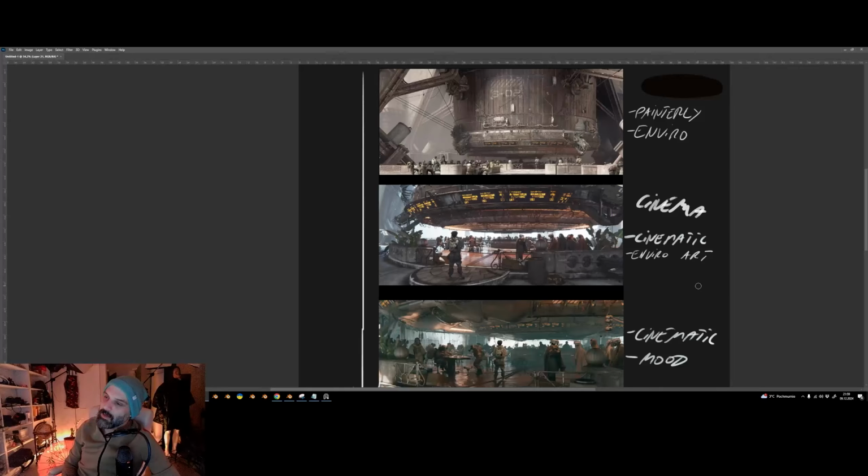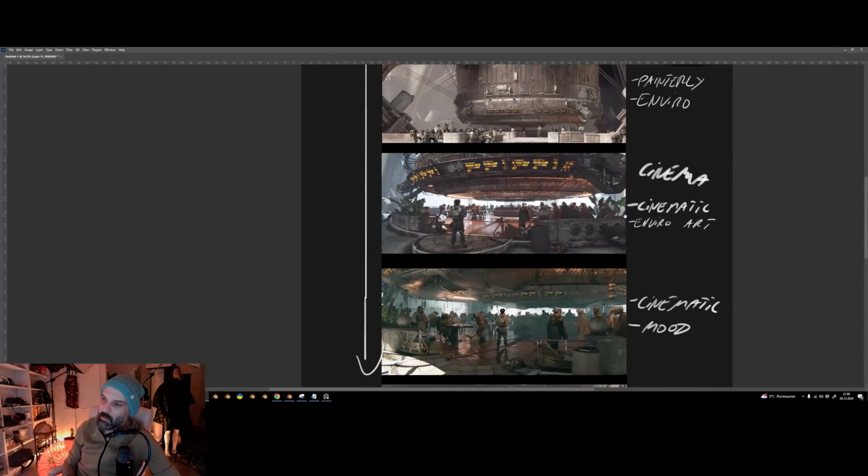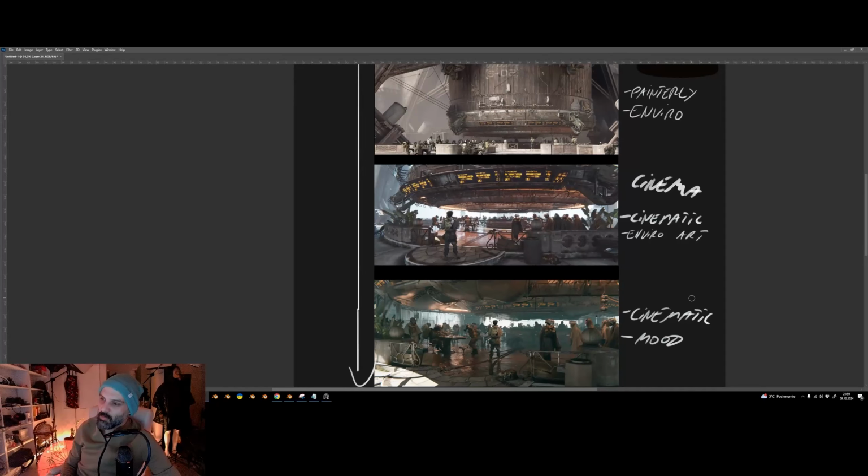What I'm trying to say again is that I'm just trying to stay aware of the rules, and then I'm making creative choices to break some of the rules, or I'm making creative choices to steer towards a more cinematic feeling or a more painterly one.